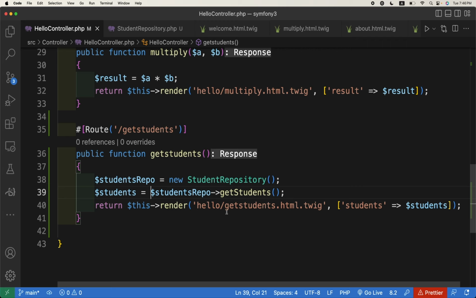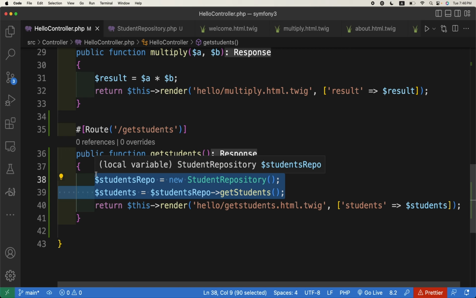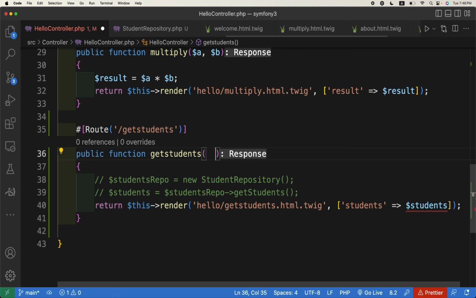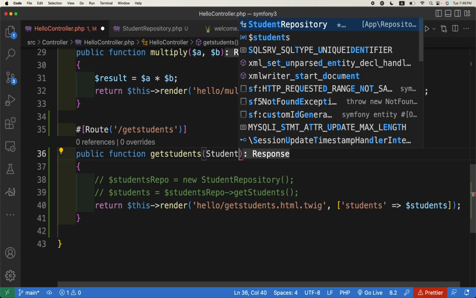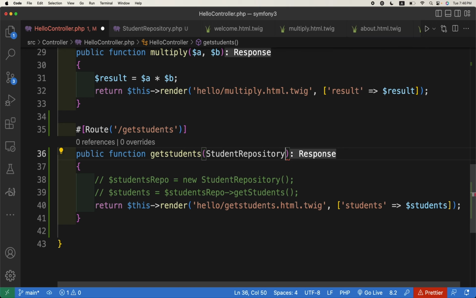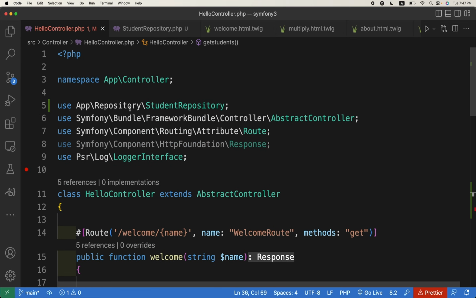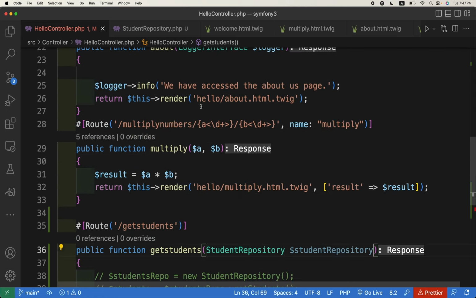We have to use autowiring. Exactly. So we will pass the repository object here, and automatically it will be initialized for us because of the autowiring. So I will comment these lines for now, and here we need to pass student repository, like this, and it will include it here in the use statement for us, the App Repository StudentRepository, right?